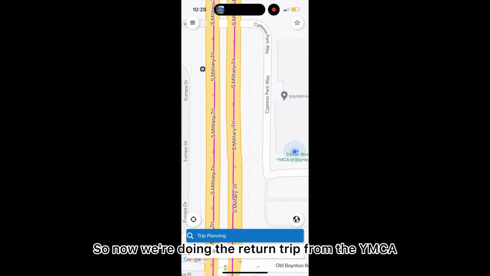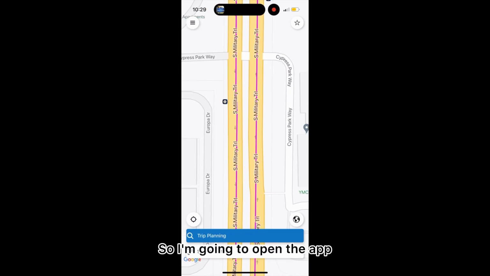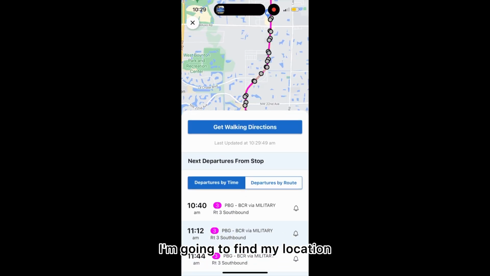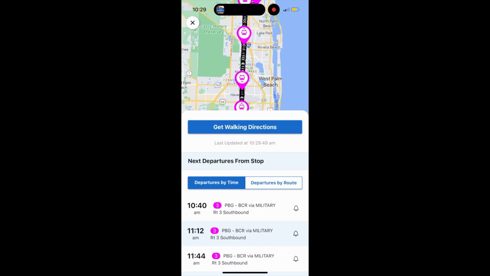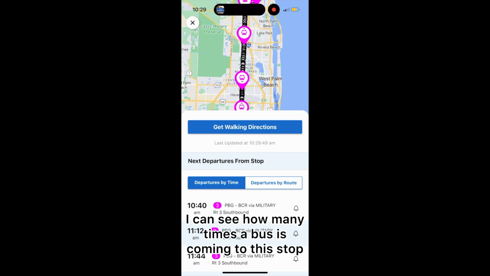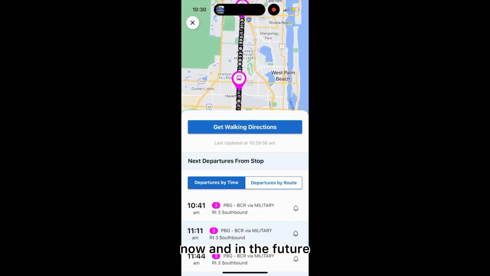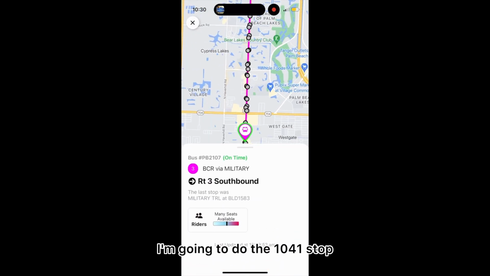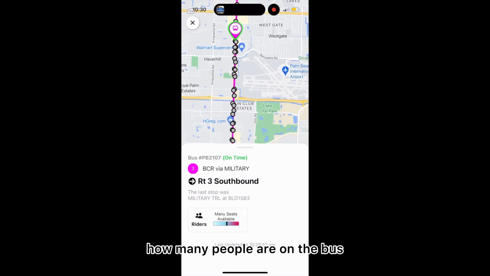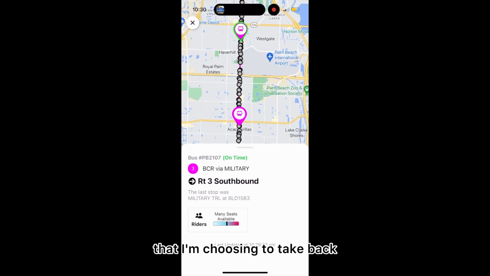So now we're doing the return trip from the YMCA. So I'm going to open the app, I'm going to find my location, and I'm going to find the nearest bus stop. And when I look at this stop, I can see how many times a bus is coming to this stop now and in the future. So it's 10:30. I'm going to do the 10:41 stop, and I can see even how many people are on the bus that I'm choosing to take back.